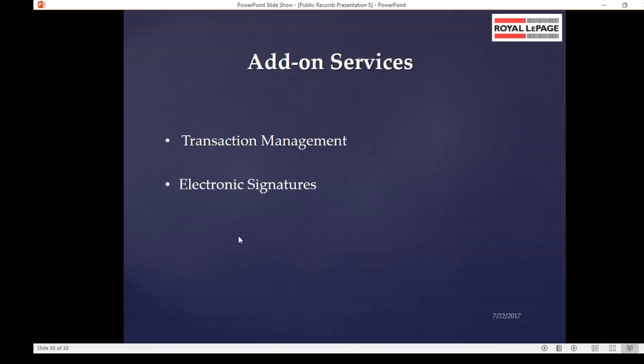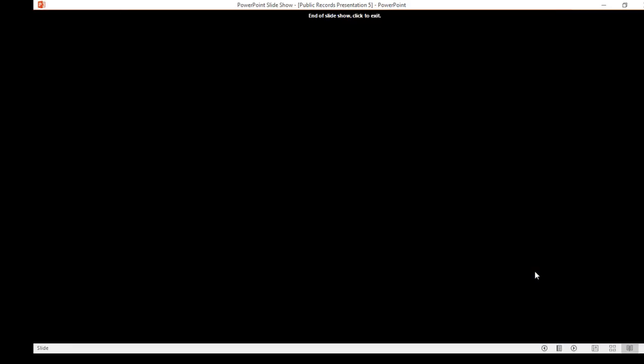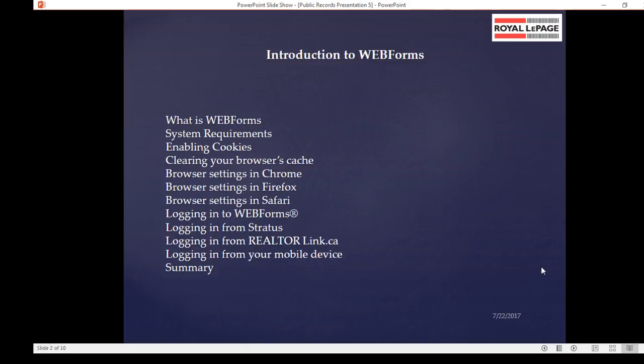Add-on services will be covering transaction management and electronic signatures. Like instead of printing it, signing it, scanning it, you can go through your electronic signatures part, and you don't need to go through printing, signing, scanning, and sending it to your client. So in one shot you can add your signatures and send it to your client. It'll save your time, as well as it'll be a go green scenario where you'll be saving energy and trees, right? So let's cover today's session.